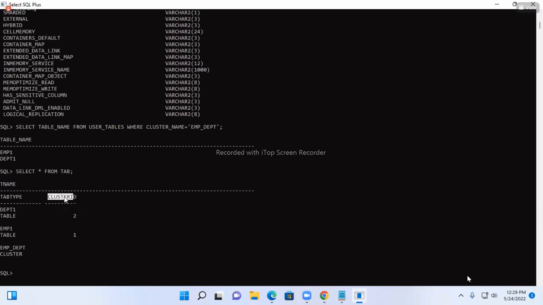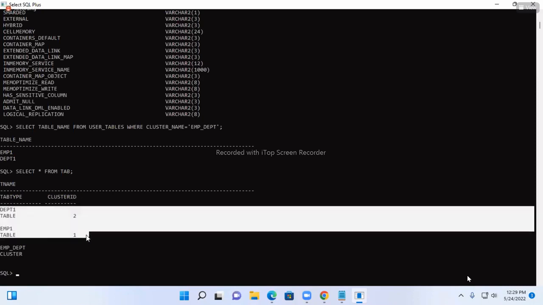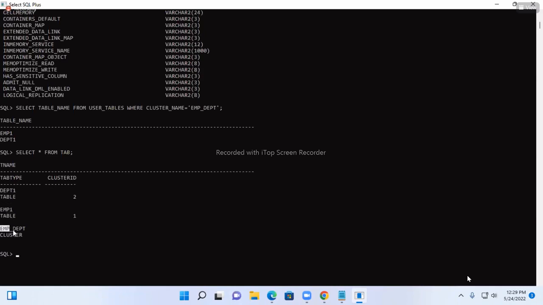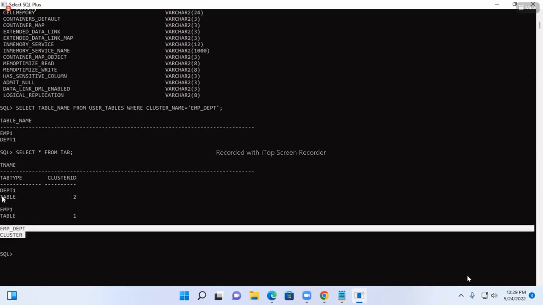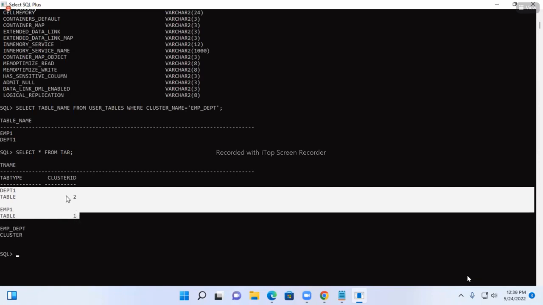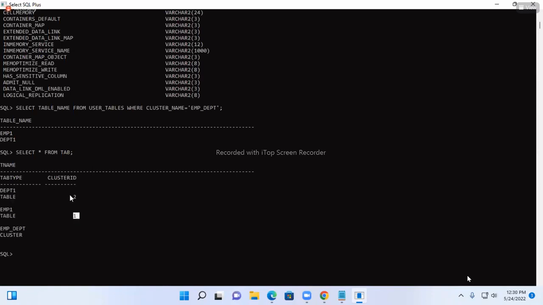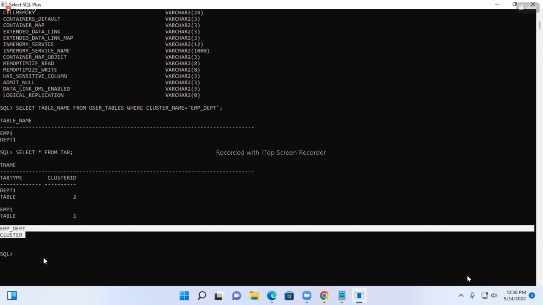So that means in my clustered memory, how many tables do we have? 2 tables. Table 1, table 2. These 2 tables are under clustered memories. And under cluster, every table has internal ID numbers. Okay, right. Now one more thing. What is this? EMP_DEPT. This is a cluster. So under this cluster, there are 2 tables, and those tables have cluster ID 1 and cluster ID 2. Okay, right. And now this cluster, suppose you need to drop.